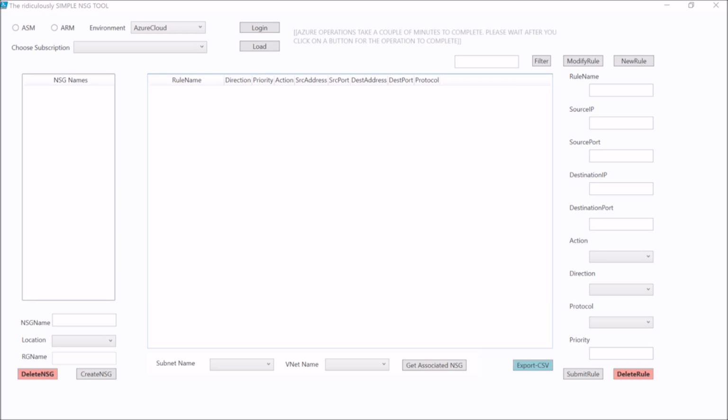I'm going to walk you through the tool and explain some of the features. You would first need to select the type of subscription. It could be the classic ASM model or the new ARM model. If you have a custom environment like Azure China or Azure US Government, you could choose that as well. If you don't, you can leave it as default and then choose login.